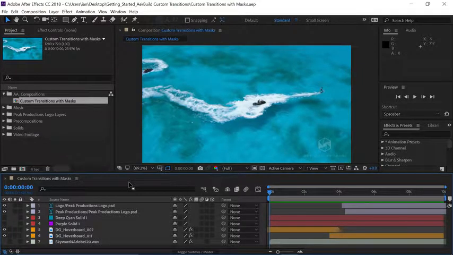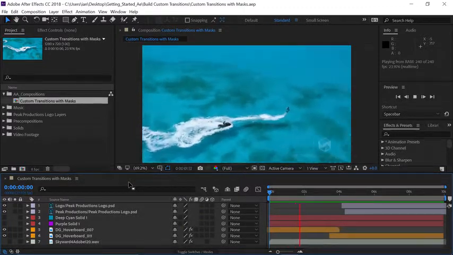Masks are shapes that are applied to layers using the pen tool or any of the shape tools. In this tutorial, we're going to use masks applied to layer solids to build a colorful transition. Since the timeline panel is active, all I have to do is press the spacebar to preview the animation.